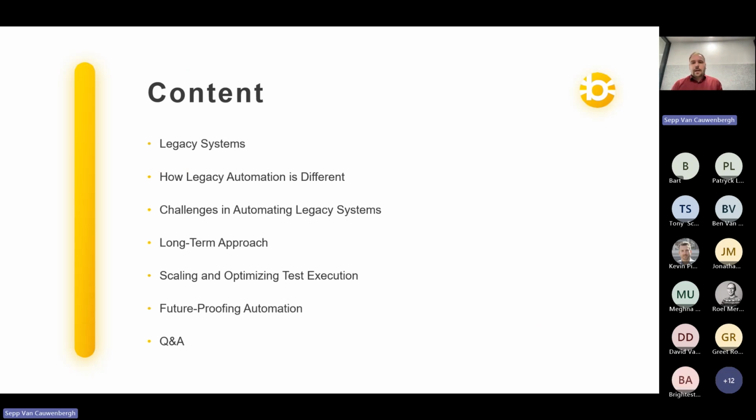First of all, what's a legacy system? What do we understand? When is a system legacy? And then we go to talk a bit more about how legacy automation is different from traditional test automation. Which challenges are there? And then also a long-term approach, also with some scaling and optimization of test execution and of course, future-proofing automation. And afterwards, there will be some room for questions.